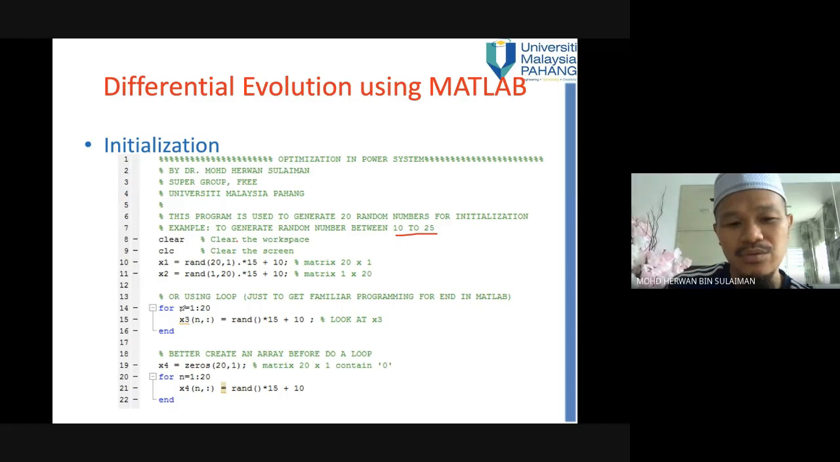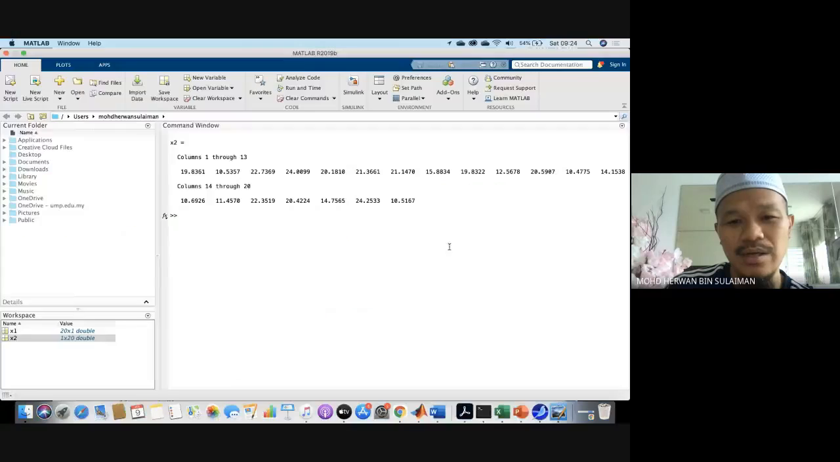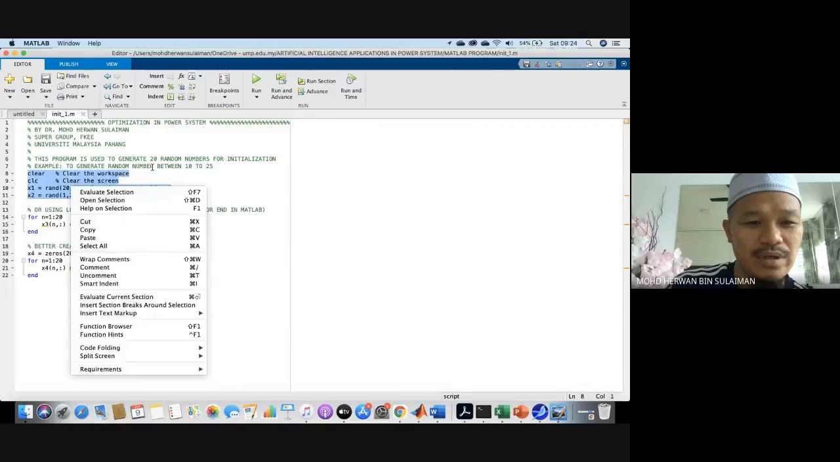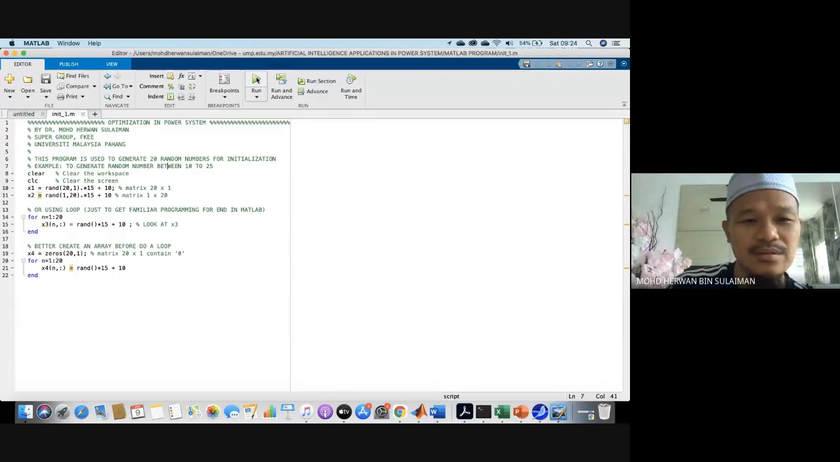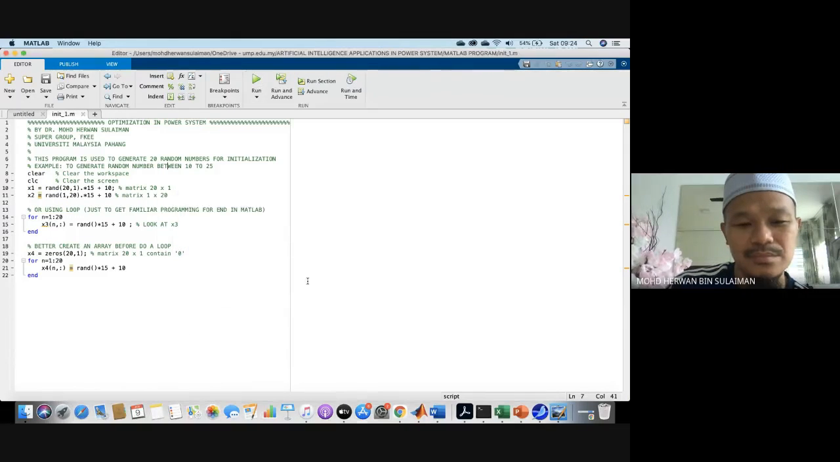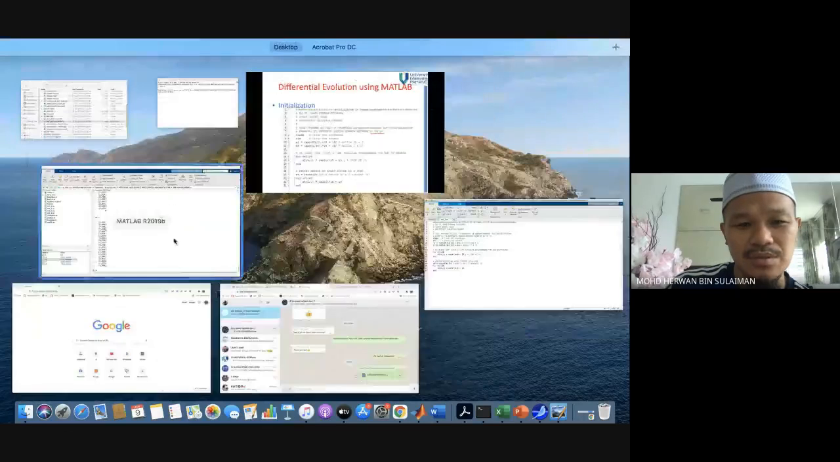Or you can just use a loop. If you run, there will be an error, or you have to change it. Just now I only evaluated, right? So if you run, you need to change folder. Change folder, and it will come out like this.